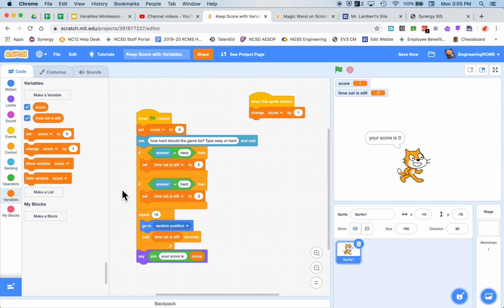So that's an example of using variables in Scratch. I hope this gives you some ideas for how to set up your game or project to be even better than it was before. Happy coding!